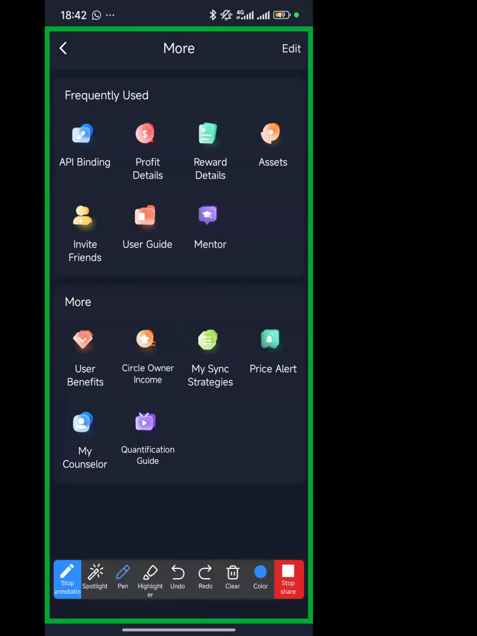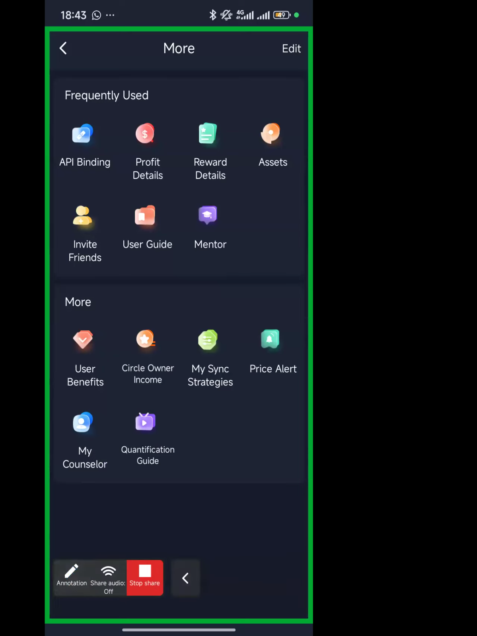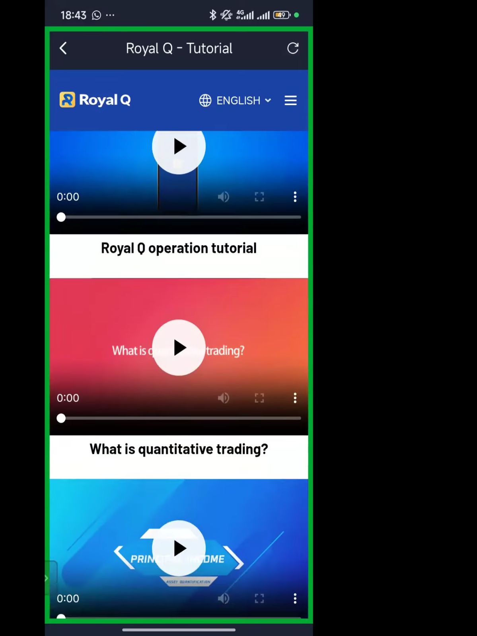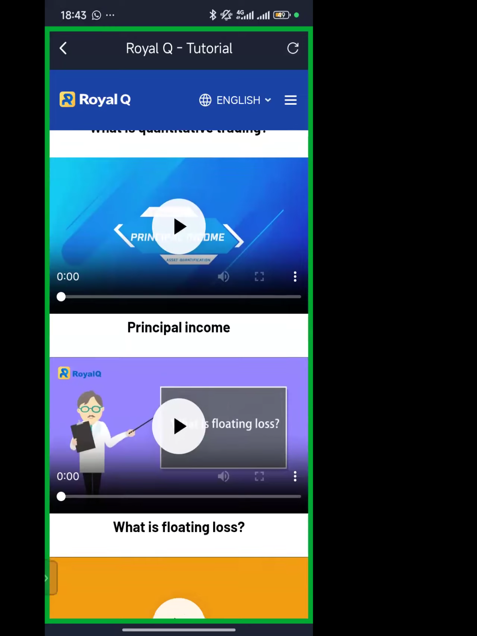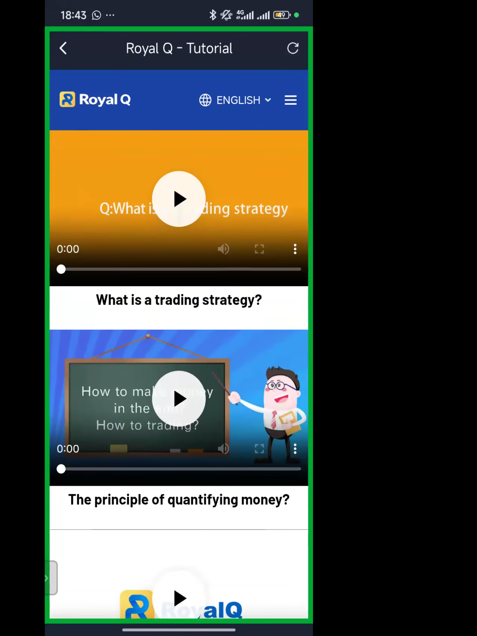Now, finally, what we have here is the quantification guide. These are short videos on how the team building and team quantification works, how you earn money from RoyalQ outside your trading. So you can see RoyalQ operation tutorial, what is quantitative training, principal income, what is floating loss. RoyalQ made everything easy.